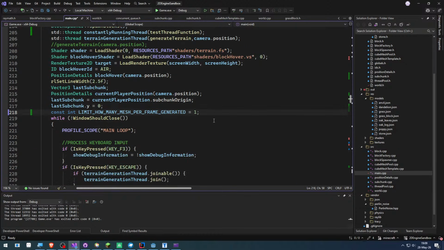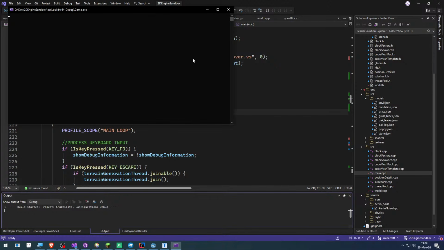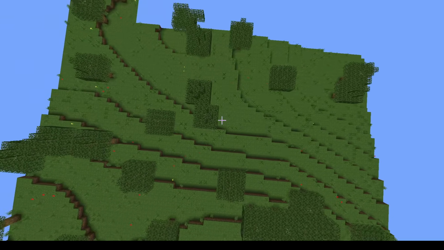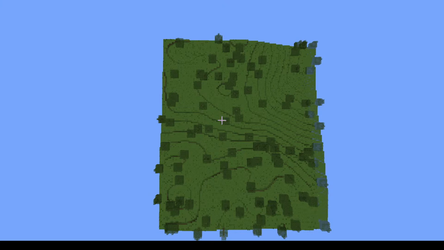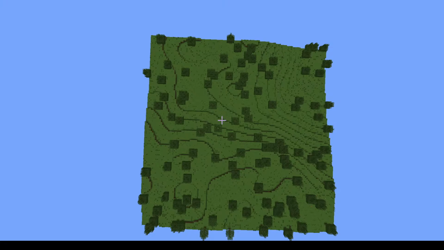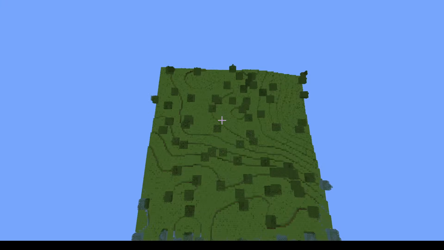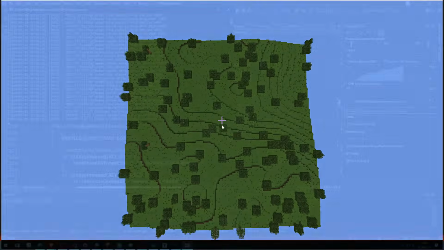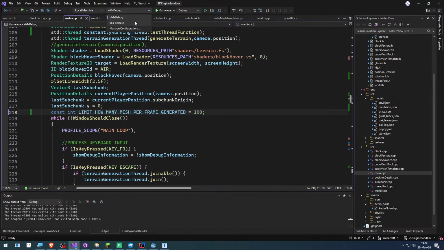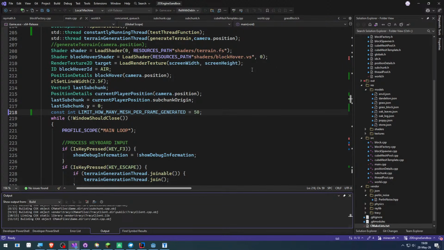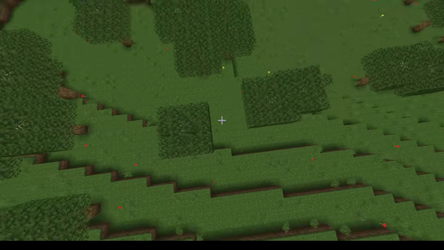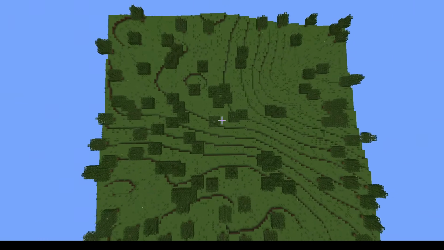So here let's do how many? Like let's do 100 per frame. Shit. What? Okay, let's do 50. And let's switch to release mode since it's faster. Let's do 50 and see what's up.